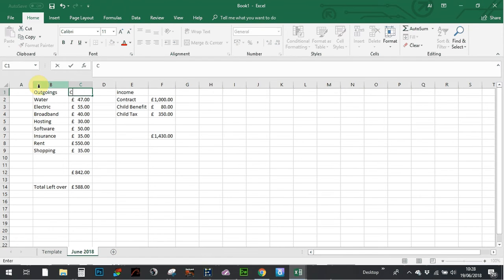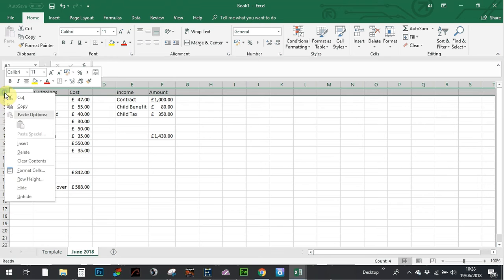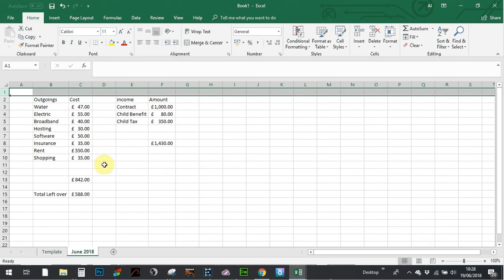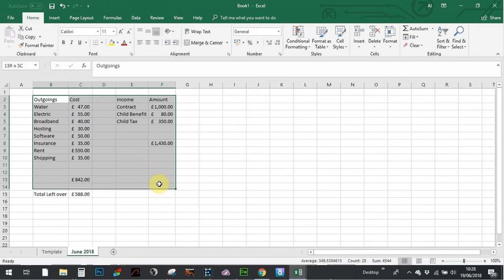And the cost, income and amount. There we go. We might want to, I don't know, shall we come across here? Right clicking on the number 1 cell there, tab, and then right click and then go insert. That puts an extra bit in there.